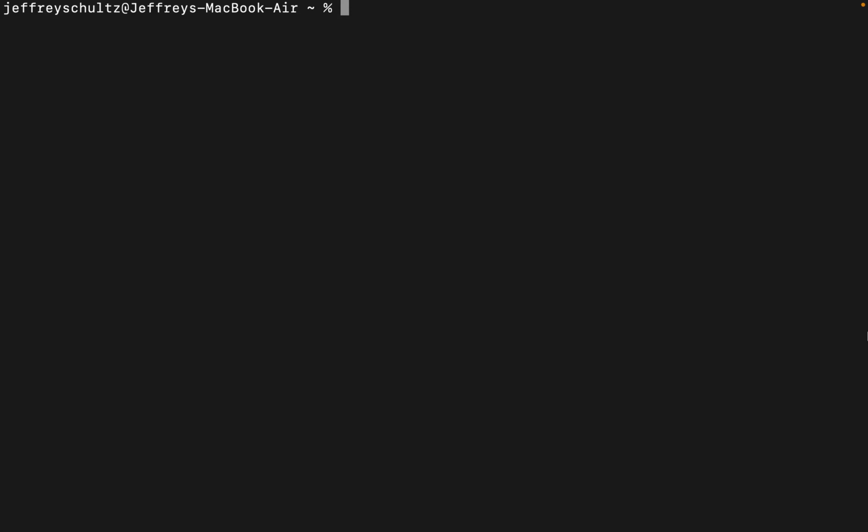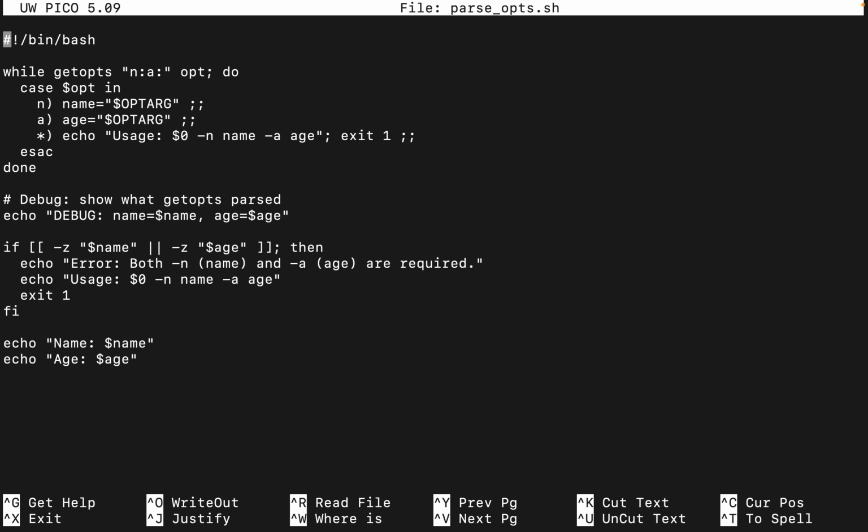Next topic was input parameter parsing, and I actually have these scripts ready because I want to go through them very carefully because these are a little bit more complex, but we are going to go through them line by line. So the first task was parsing -n and -a. So we're going to open the file using nano. I called it parse_options.sh. So as you can see, I have the same line at the beginning of everything, #!/bin/bash.